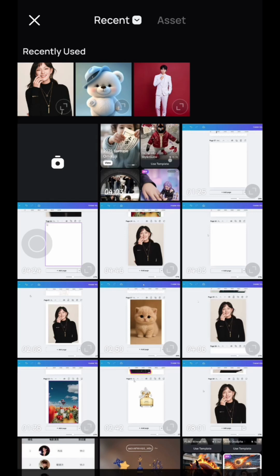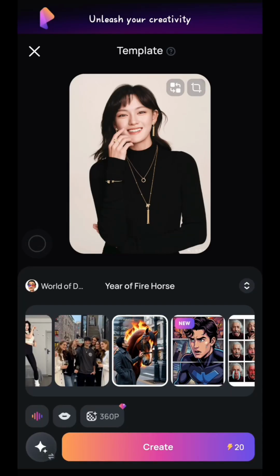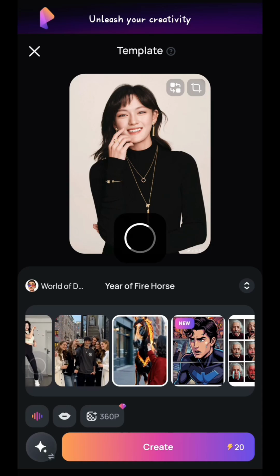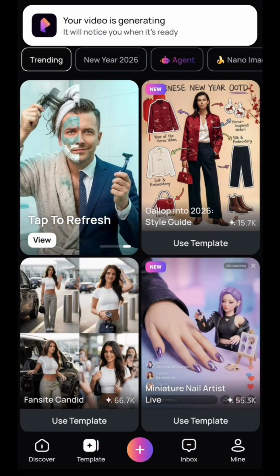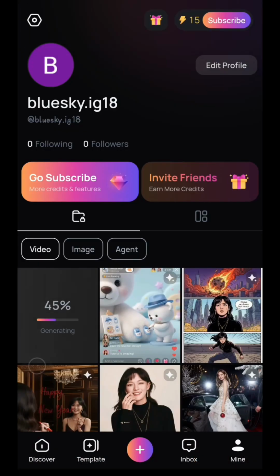And then after that, just upload the photo that you want to animate or transform. Just use a clear photo, make sure the main subject is centered, and it has good lighting. And after that, just upload your photo and simply tap on create. It will take 20 credits, so just tap on create and then just go back again and go to Mine and wait for the process.